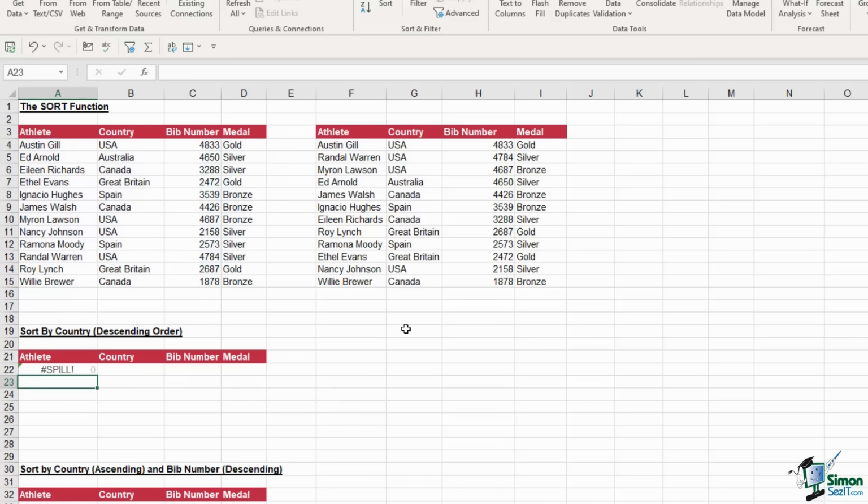Now what happens when I press enter? I'm getting a spill error. And if you remember back to one of our earlier lessons, in general we get this if there isn't enough room for those results to spill down. And I can see that if I click on cell A22, take a look at that blue border, it's kind of overlapping the table that I have underneath.